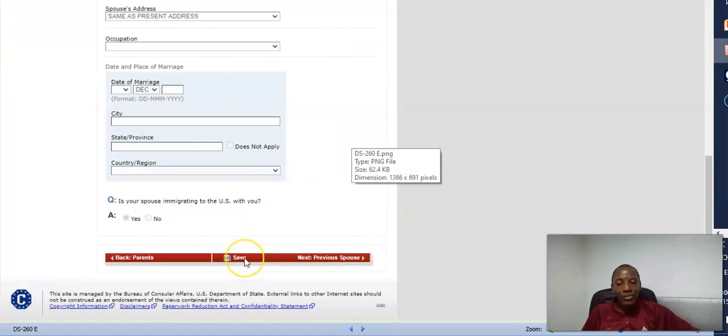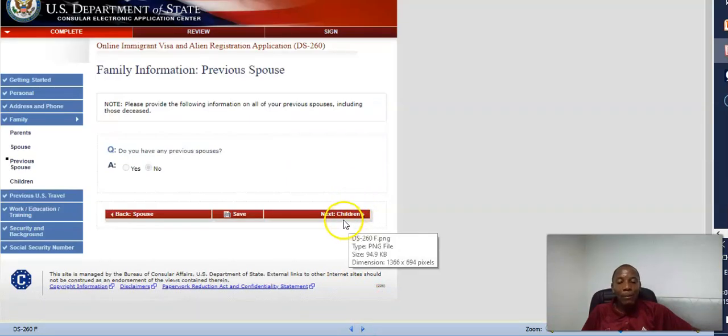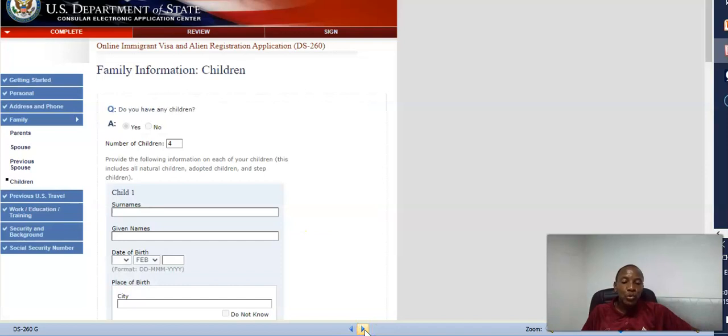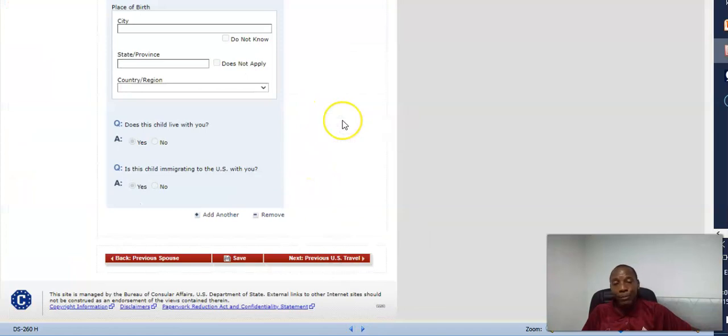At the bottom, you click on save again, it's going to refresh, and then after refreshing, the page reopens. You click on next. It's going to take you to previous spouse in case you were married previously. After that, save the page, click on next, and move over to information regarding your children. All right, you're going to be asked for their birthday, their place of birth, their country of birth, and that sort of thing. So you also need information regarding your children as you fill out your DS260.